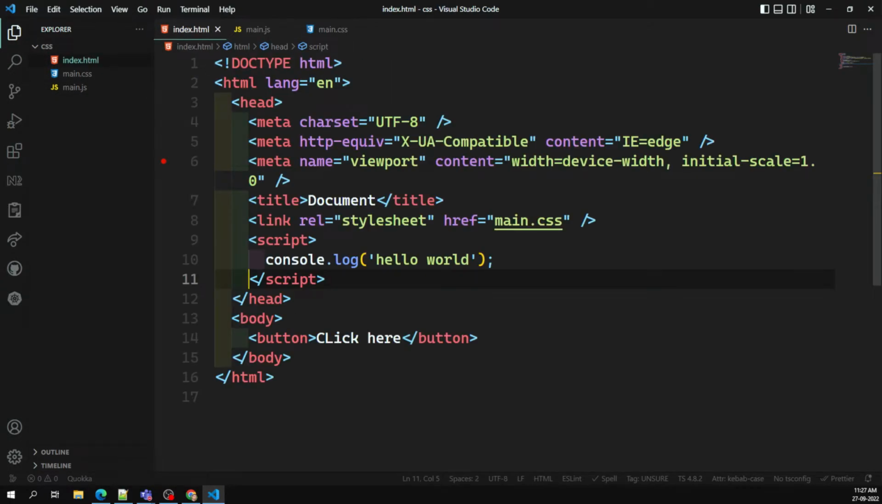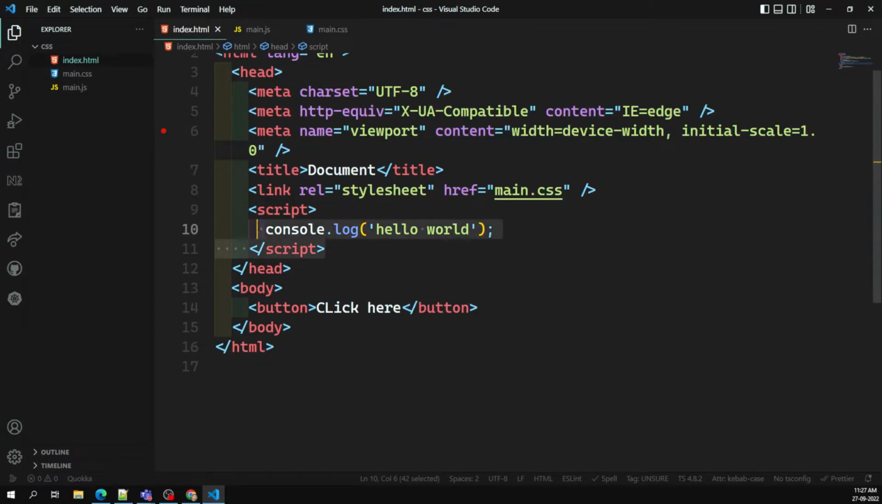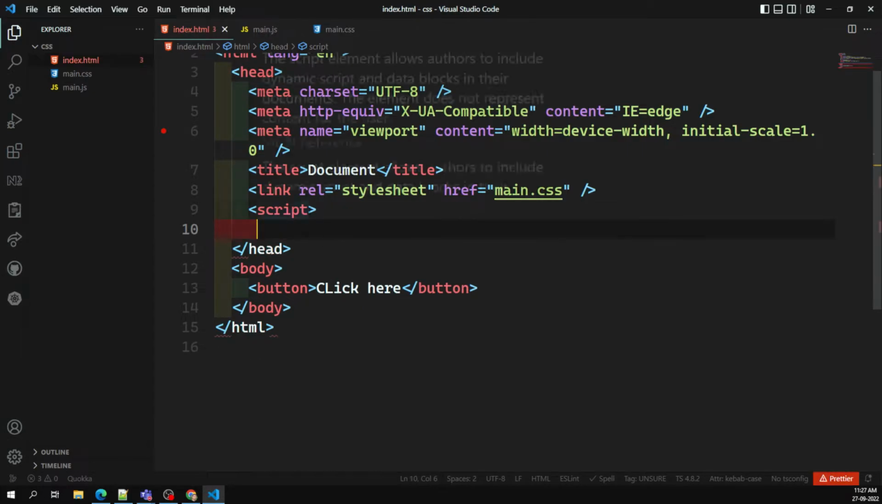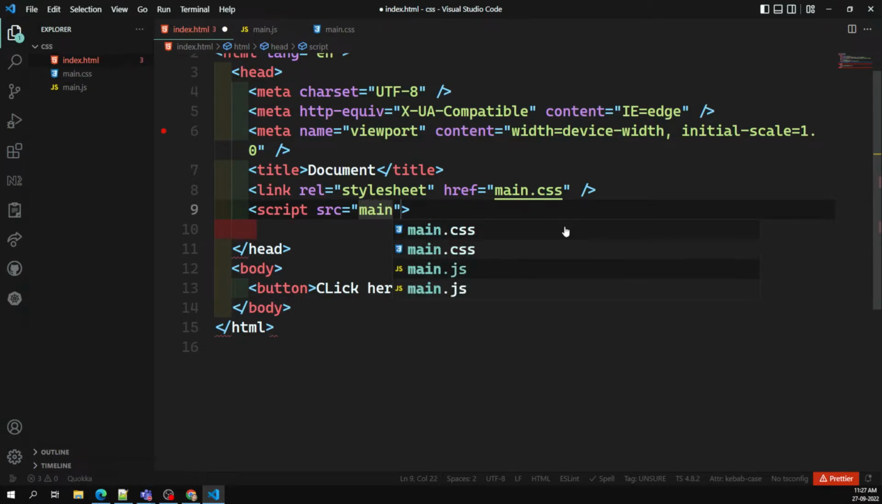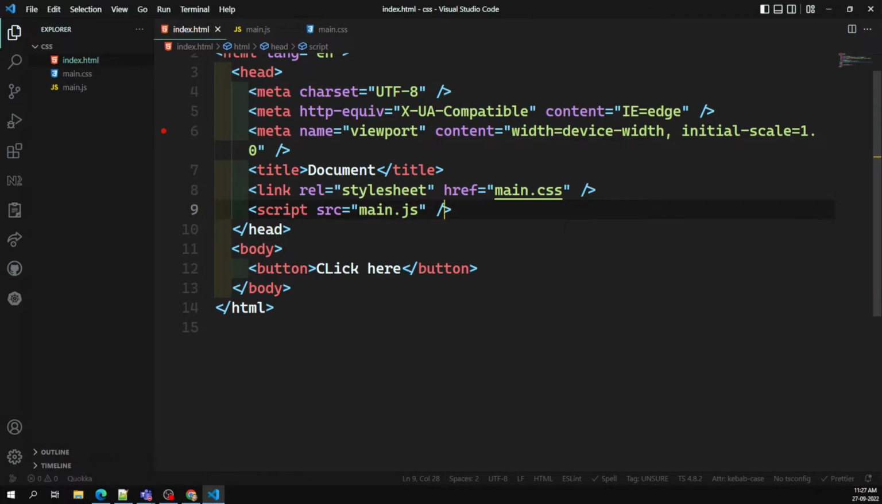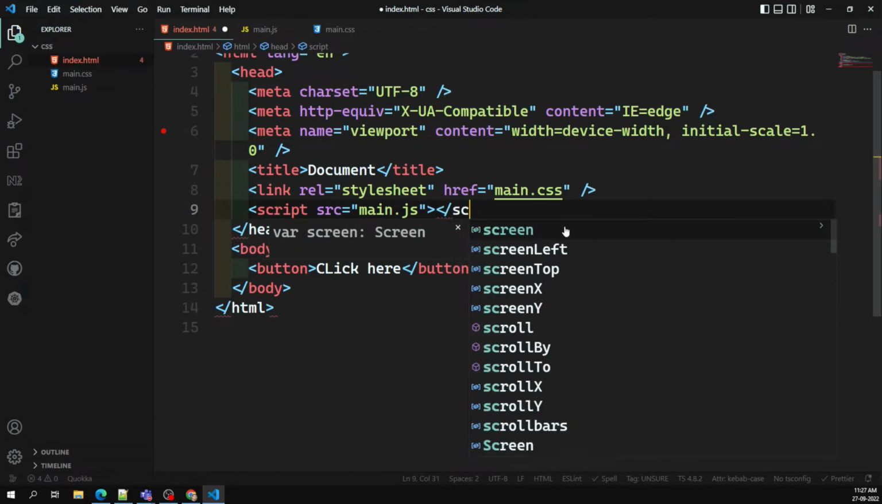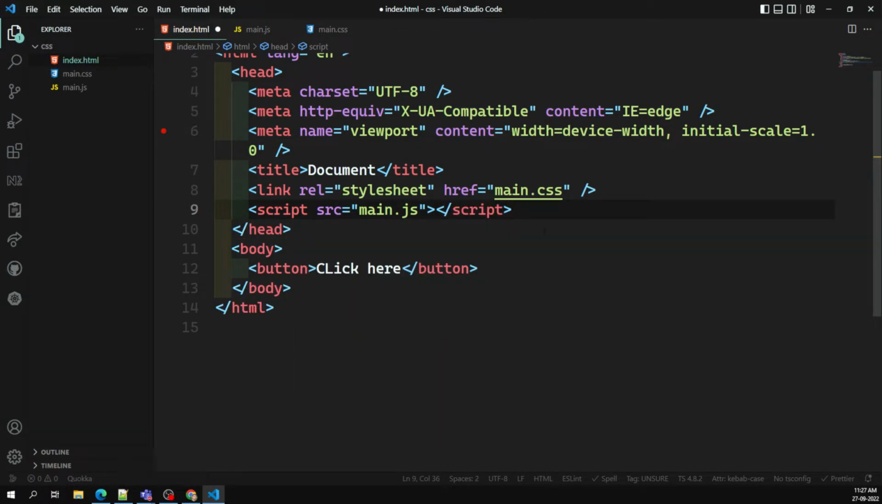Now what you need to do is remove all of this one, and here we need to mention the source. So src is equal to the path. Where is the path of this one? I can say main.js. I can mention it like this. We should not close this like this. We should close it with the script tag only. If you close it like that, we cannot see the output. I will show you that one also.